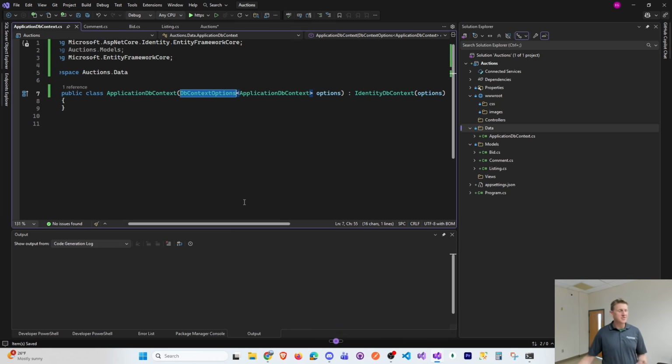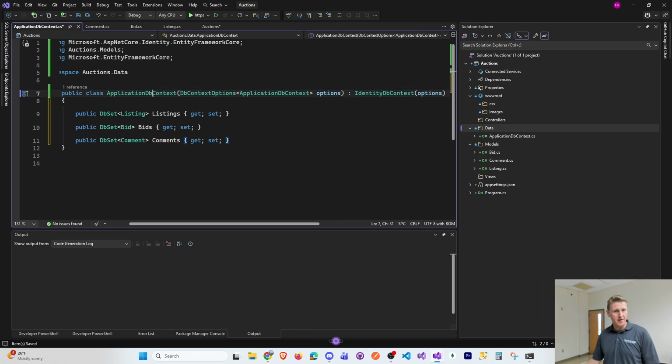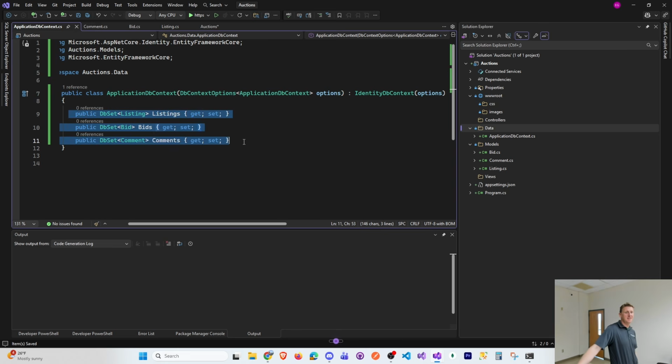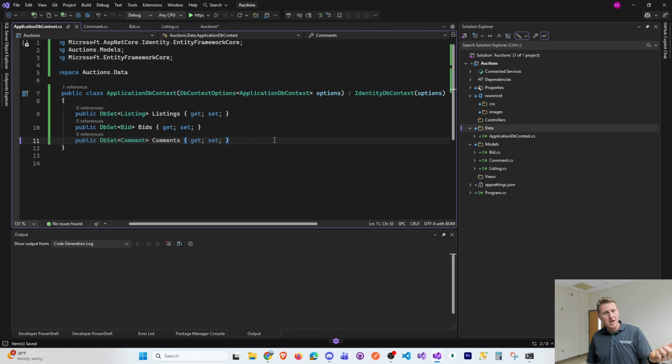Okay, so this is called a primary constructor. Anytime we construct this, we're taking in some options, and we're passing those options up to the parent, which is the Identity system. So this is just a really clean line of code that does a whole lot. But the important part here with our ApplicationDbContext is to set up, hey, we got 3 tables: listings, bids, and comments. So we've got the models, we've got our DbContext to use the models to create the tables.